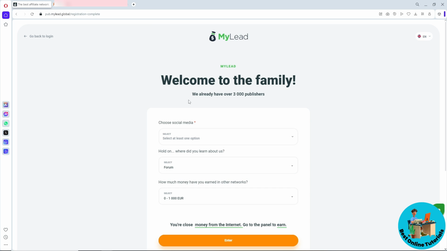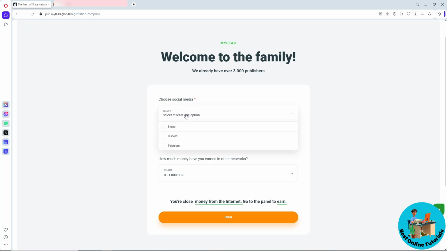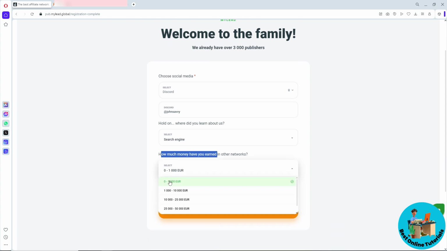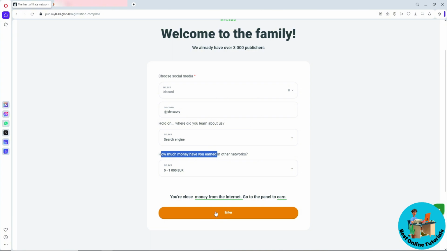And now from here, guys, just simply choose a social media. So let's say I'm going to go for Discord. And after that, just simply type in your Discord. And now just simply provide where did you learn about this website. So let's say I'm gonna go for search engine. And now how much have you earned in other network? So I'm gonna go for the minimum. And now just simply click on enter.